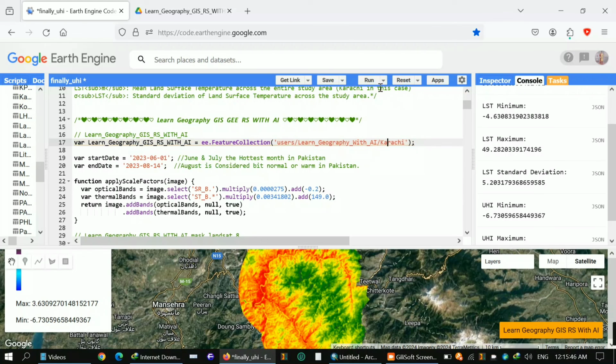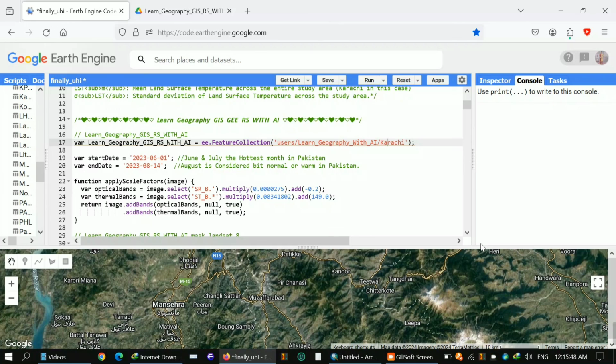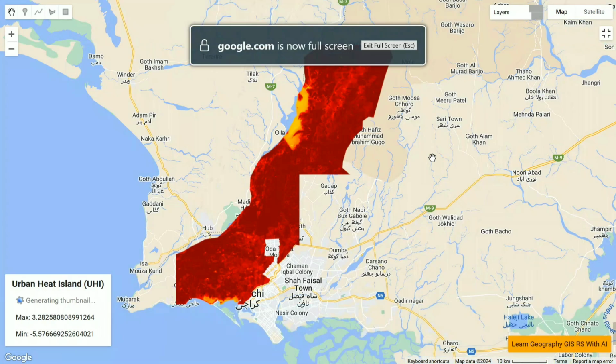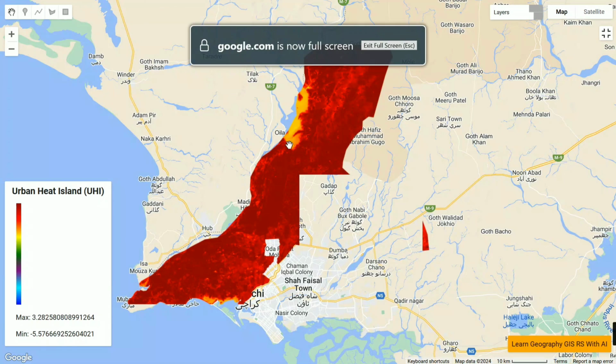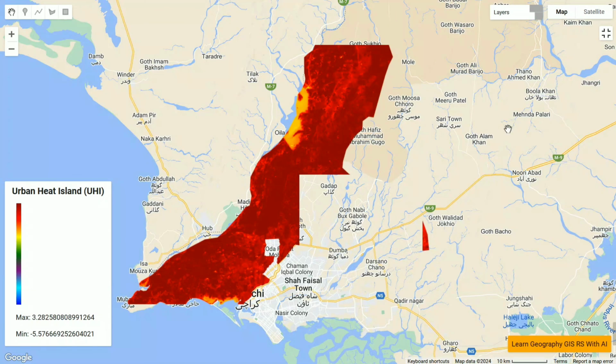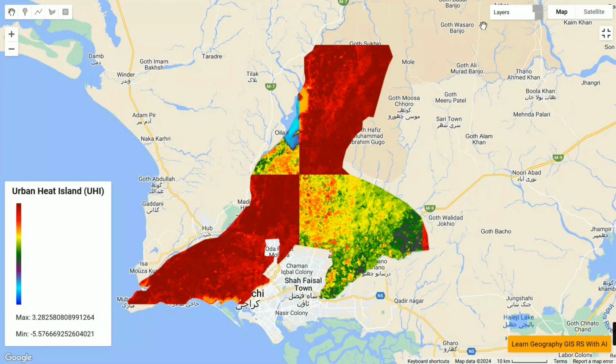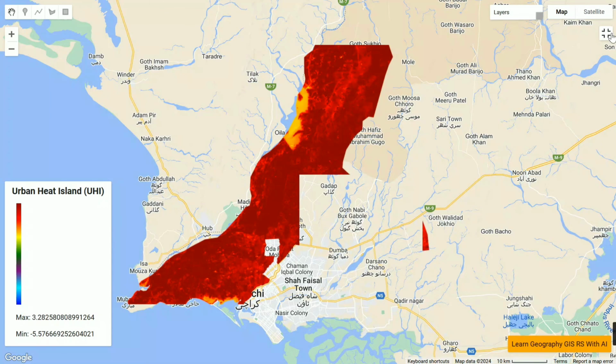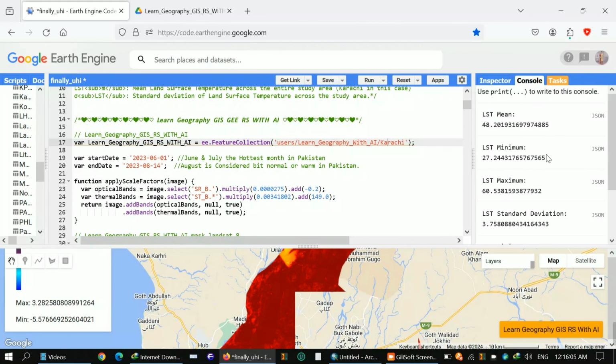Now I'm going back to my area for which I actually calculated this. So here you can see I'm again moving back to Karachi, and the range differs, so that's why it's giving us that kind of LST. When I select the accurate range, it will give me an accurate Karachi map.